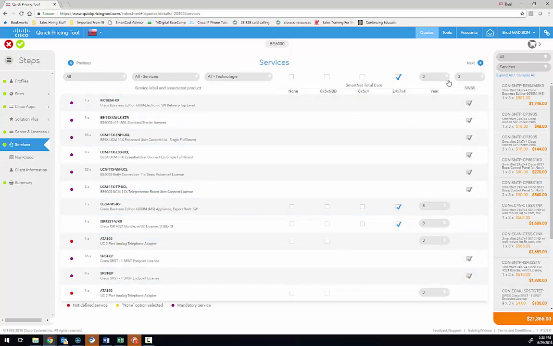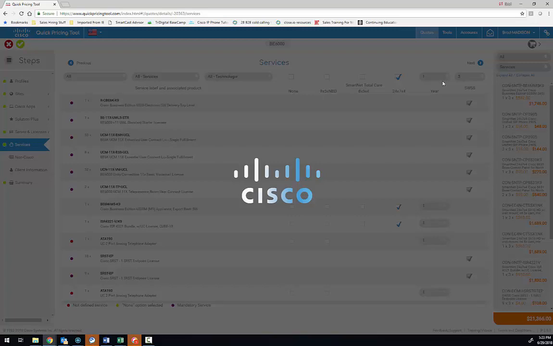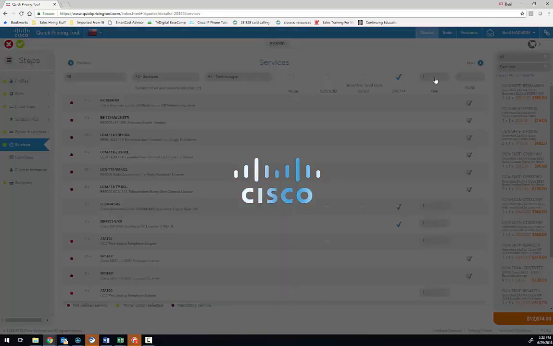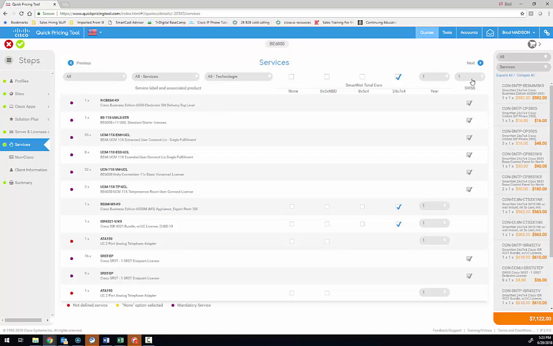But where you really want to play with is how many years of services do you want on the phone system to begin with? A very popular number is 3 years. Another very popular number is 1 year. Okay. In either case, you should make your services here match your Swiss here. Real quick, let's talk about that. This is SmartNet. Okay. This is warranty service on hardware. Okay. This is Swiss, which is warranty service on software. Okay. So SW for software.